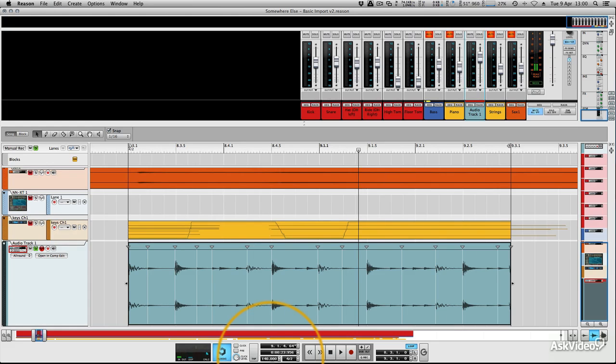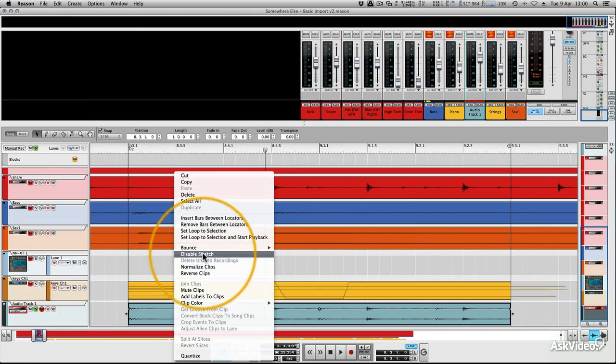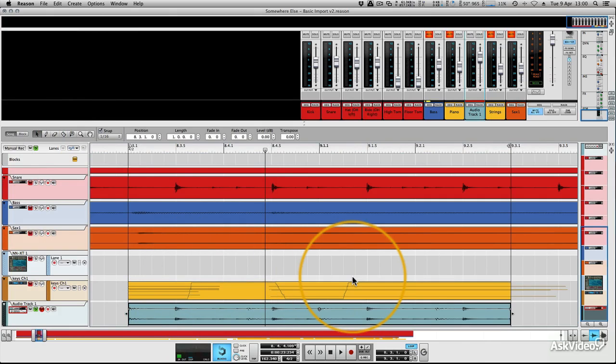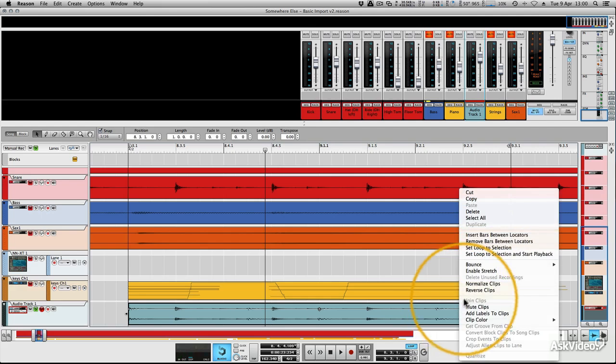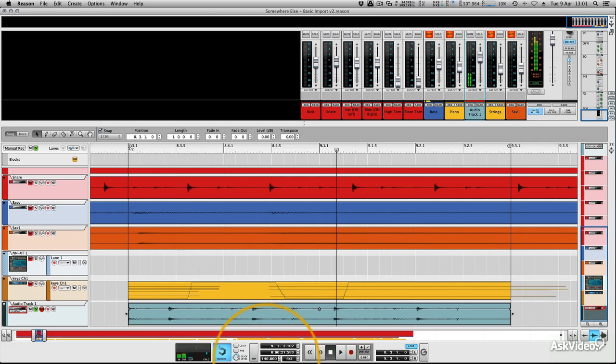Now, if I undo that and go back to the original, you can see that it's automatically updated in real time. Now, if we didn't want this to occur, I could go back to the song mode and I could right click and tick disable stretch. I'll just do that again. And now it says enable stretch. But if I disable it and change the tempo to 140, it remains at the same speed.